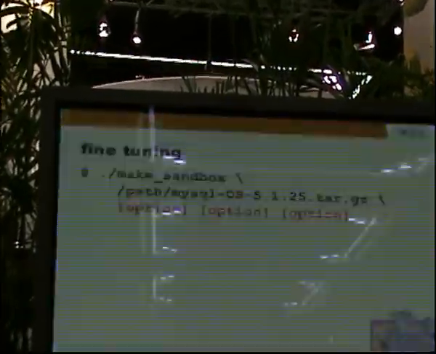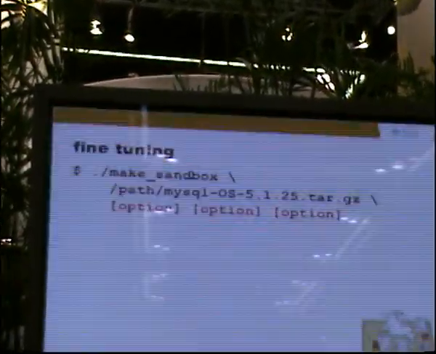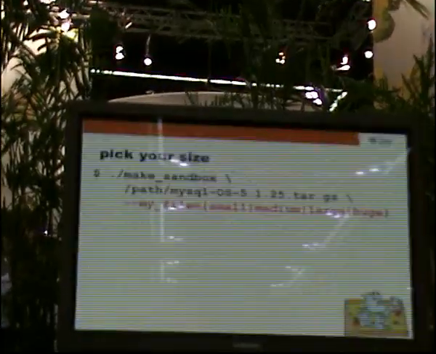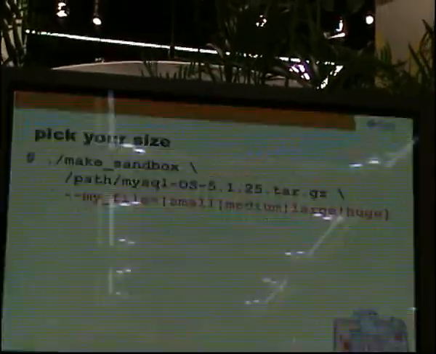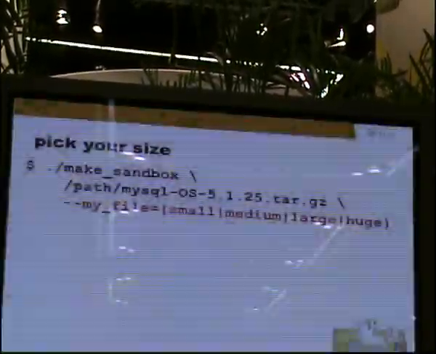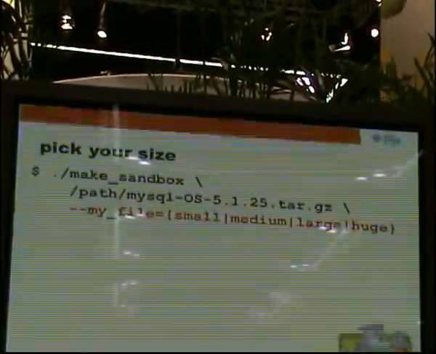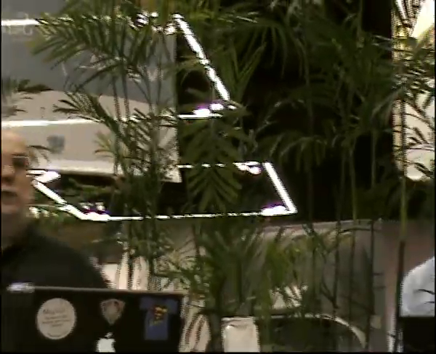And you have commands that you can add to the sandbox tool to do something like using a specific option file, or determine how many slaves you want in a replication system. If you don't remember all the options, you can just say minus interactive, and the sandbox will prompt you for all the options, letting you insert what you need or going back and forth.